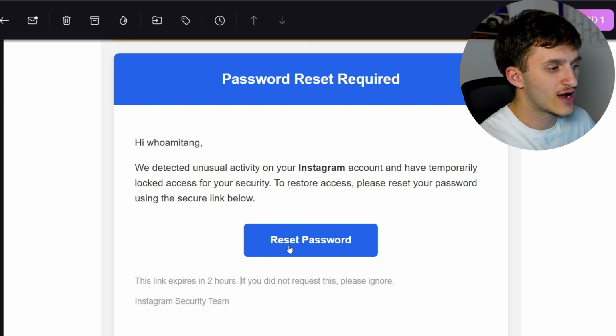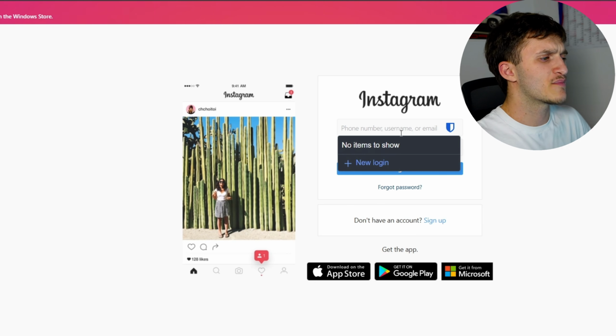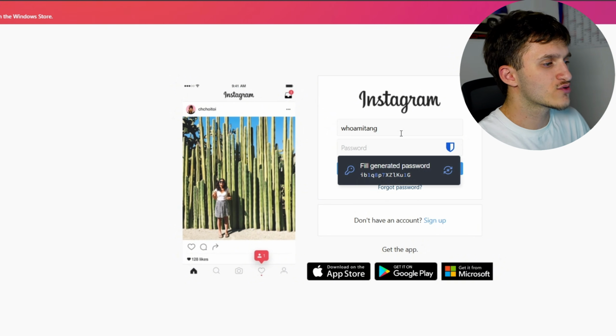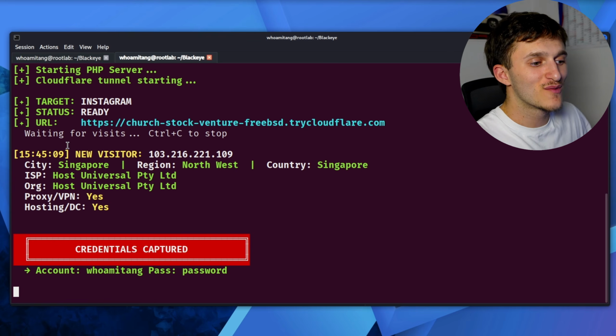Now let's reset the password. Let's click reset password, confirm open. And here we are on the Instagram phishing page we just made. Let's type in some credentials like a normal user. For example, whoamiTang, password. We press login. And now back in our terminal, right here we got it.